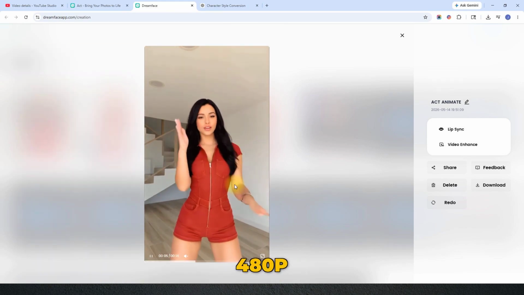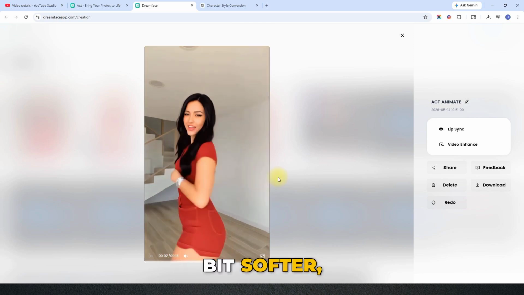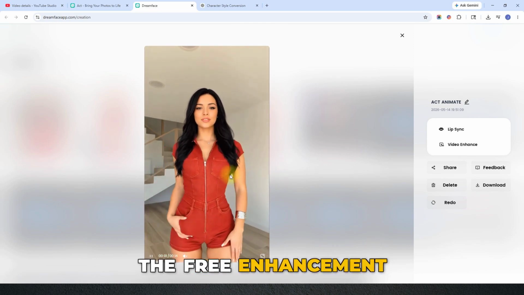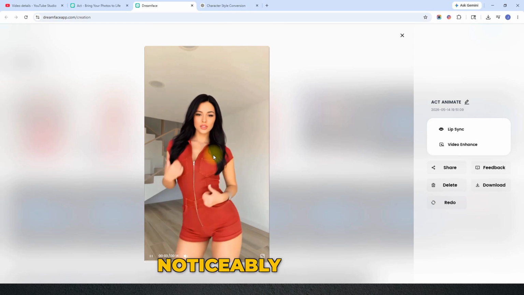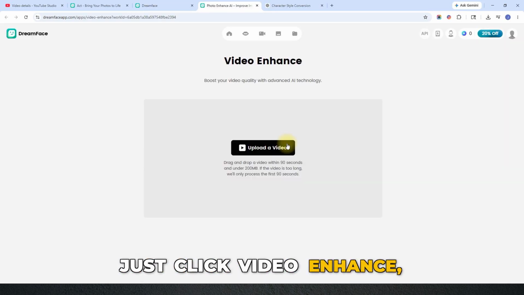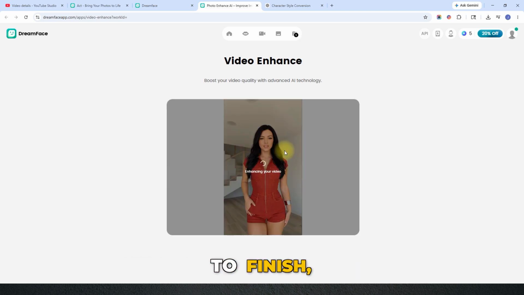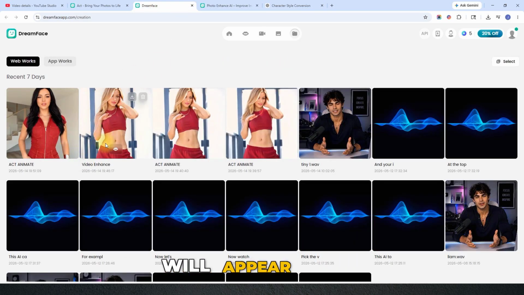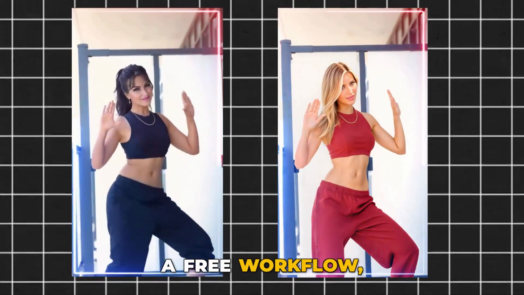You can see that the 480p version looks a bit softer, but once you run the free enhancement feature, the quality gets noticeably better. Just click Video Enhance, wait for the processing to finish, and the upgraded version will appear right here alongside your other renders. Honestly, for a free workflow, this is kind of insane.